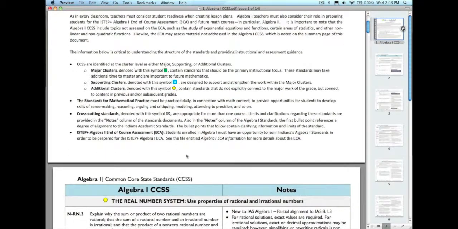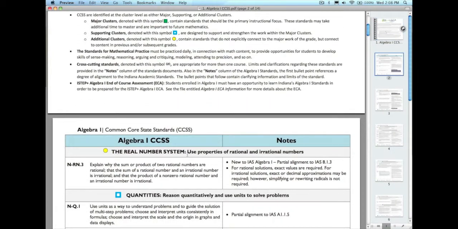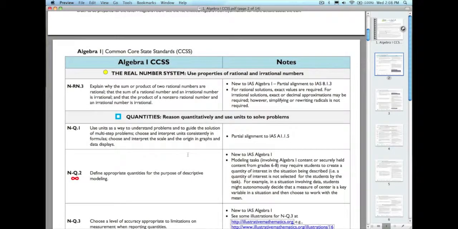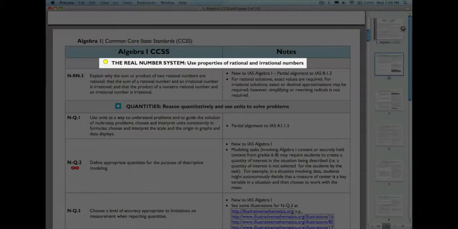So let's look now at the next page, which is the start of the actual Algebra 1 standards. Notice the first domain here, which is the real number system. And the only cluster in that domain is use properties of rational and irrational numbers. Also notice the yellow circle, which indicates that the standards in this cluster are considered to be additional information.